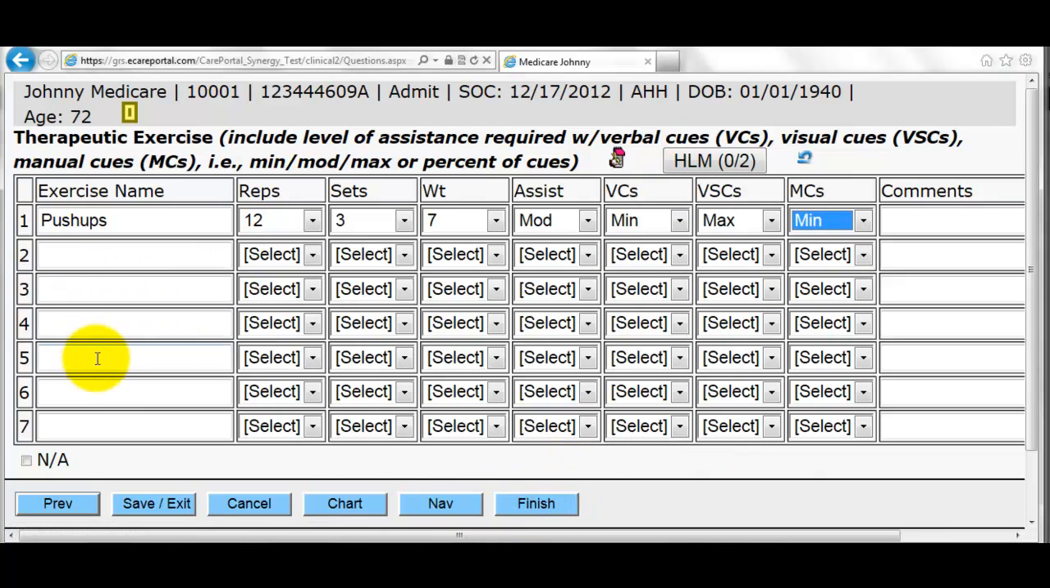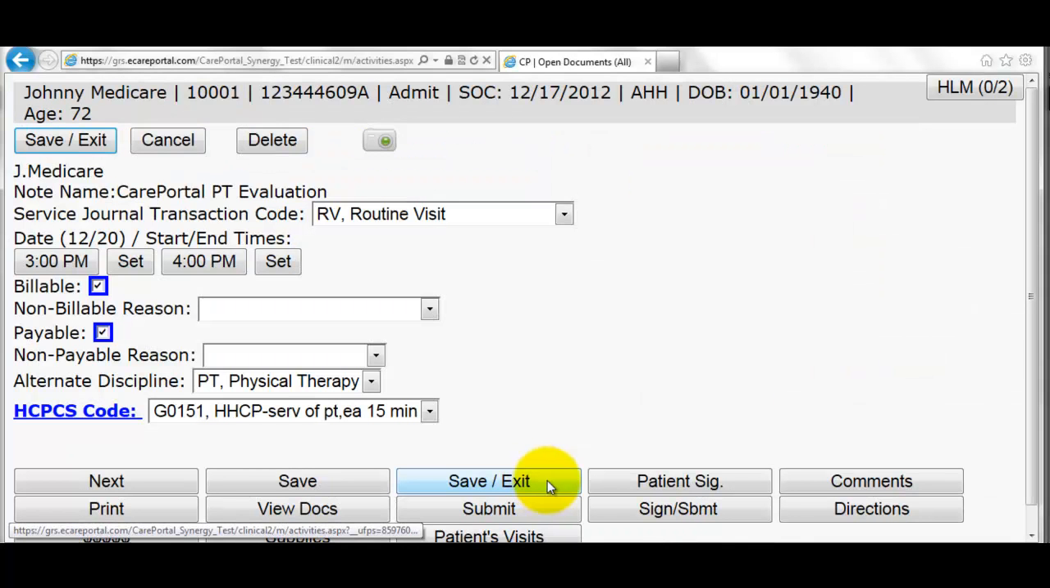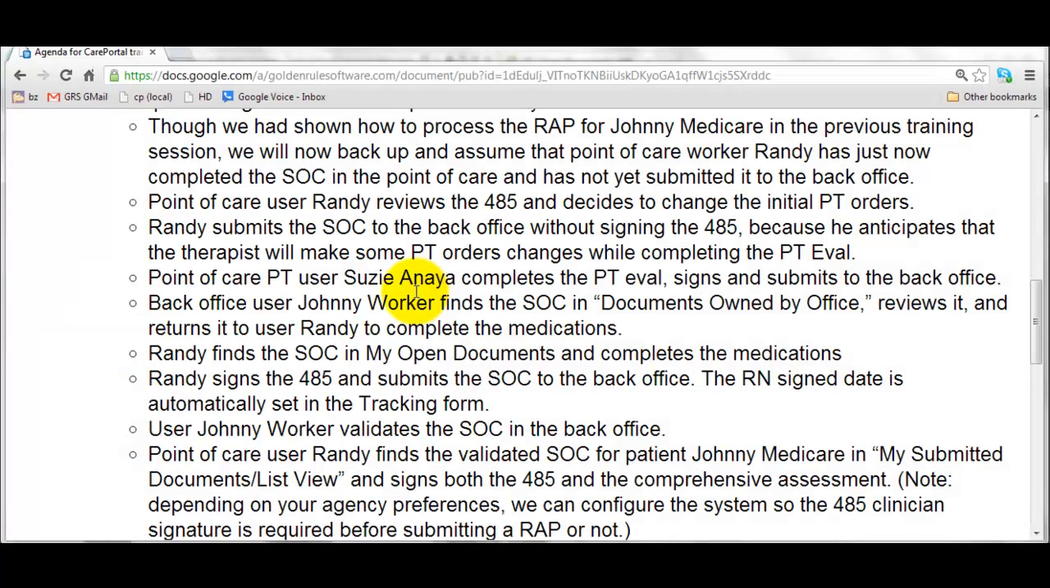And I can add as many as I wish to this. I'm going to go ahead and click Finish to complete the PT evaluation. Having completed the PT evaluation, we're going to have PT user Susie Anaya sign and submit this to the back office.